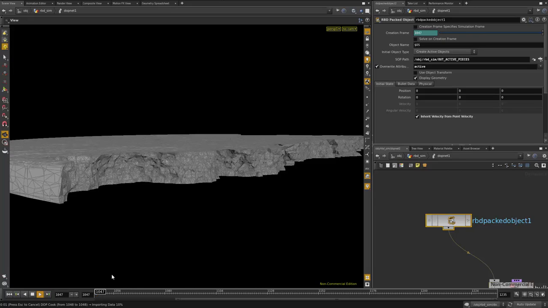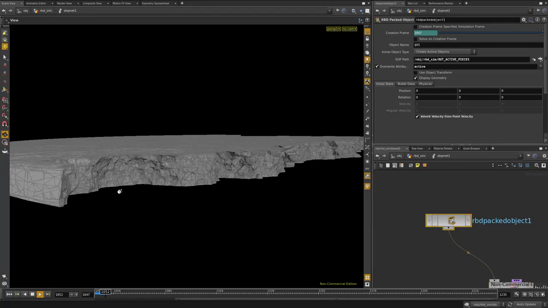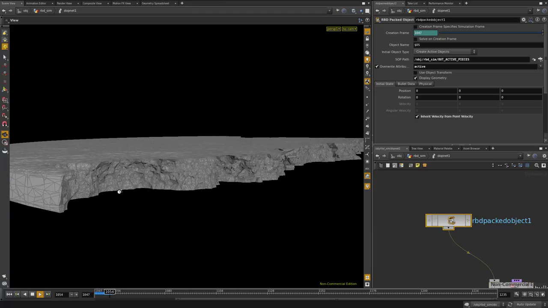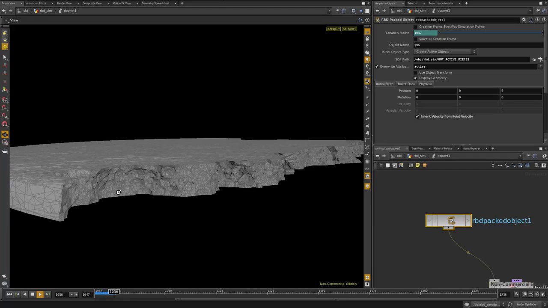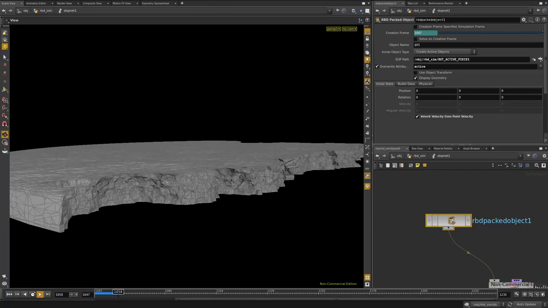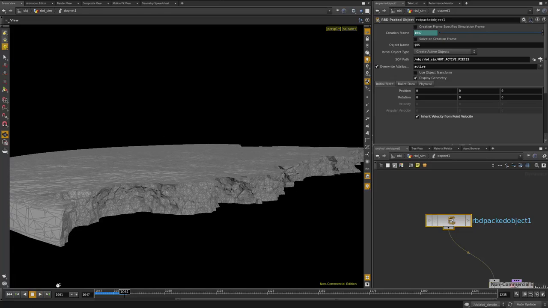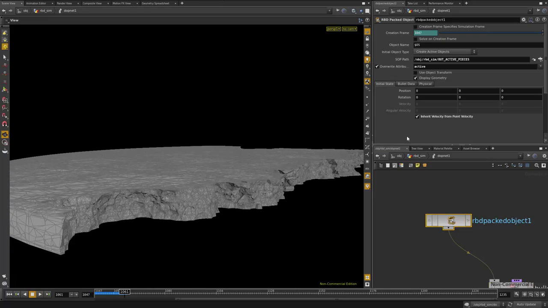So now if we play the simulation, we should see nothing for the first few frames, but then once it hits frame 1050, then it gets picked up by the simulation and starts moving. Now right now it's just falling with gravity and it's not picking up our initial velocity, and that's because this RBD packed object only inherits velocity at the start frame of the simulation. That's a default behavior when using this inherit velocity method like this.